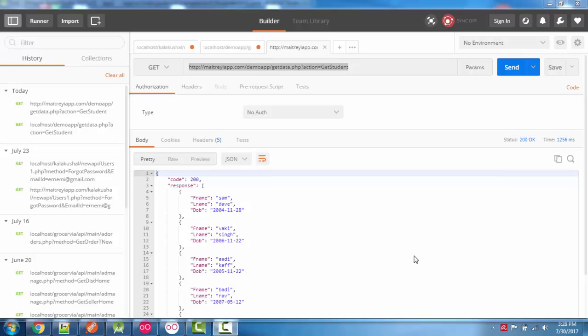Hello friends, in this video we will show how to get data from a web service and show it in an Android app. For this we get the data in JSON format. This is the URL of the web service from where we get the data. We call the get student method. In response we get the JSON.